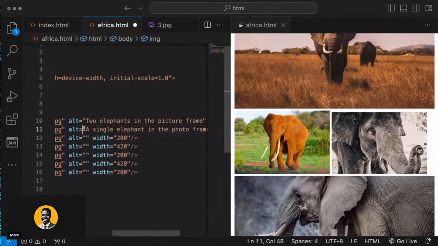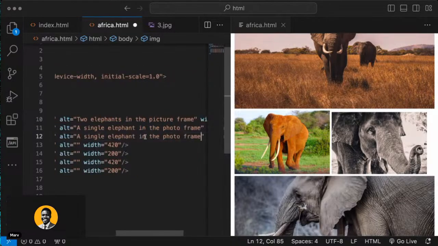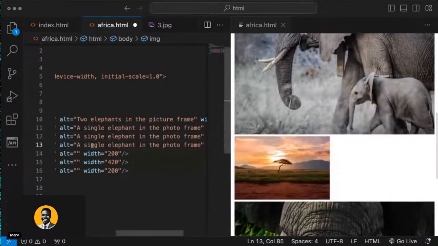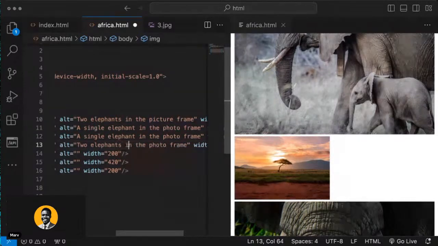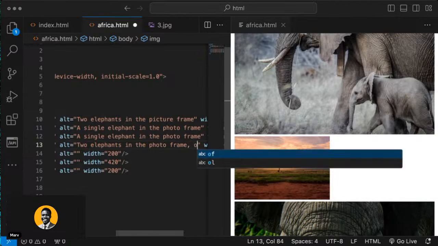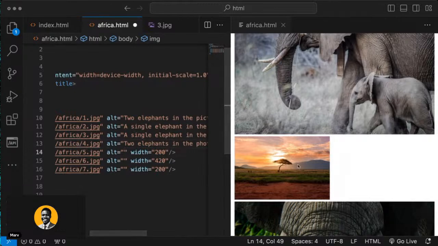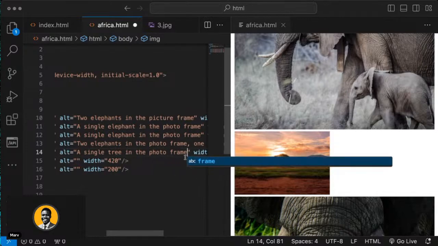All right, I'm just going to duplicate this. Yeah, basically this as well. Oh, so this is 2. So just going to say 2 elephants in the photo frame, one big and one small. Okay, so this is, let's just say a single tree in the photo frame. Of course, you can have better descriptions for this.